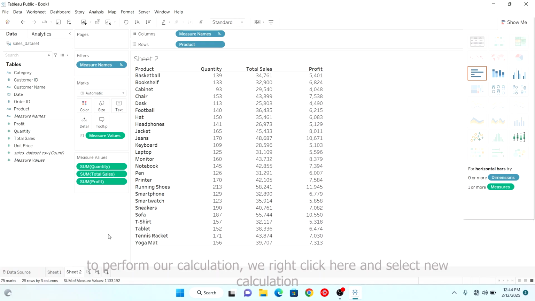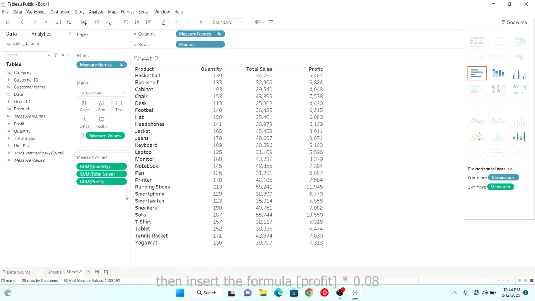To perform our calculation, we right-click here and select New Calculation and insert the formula. What is going to be tax? Tax is, for instance, 8% of the profit. So if our tax is 8% of the profit, tax is going to be profit, so we select profit, times 0.08, and then we click enter.